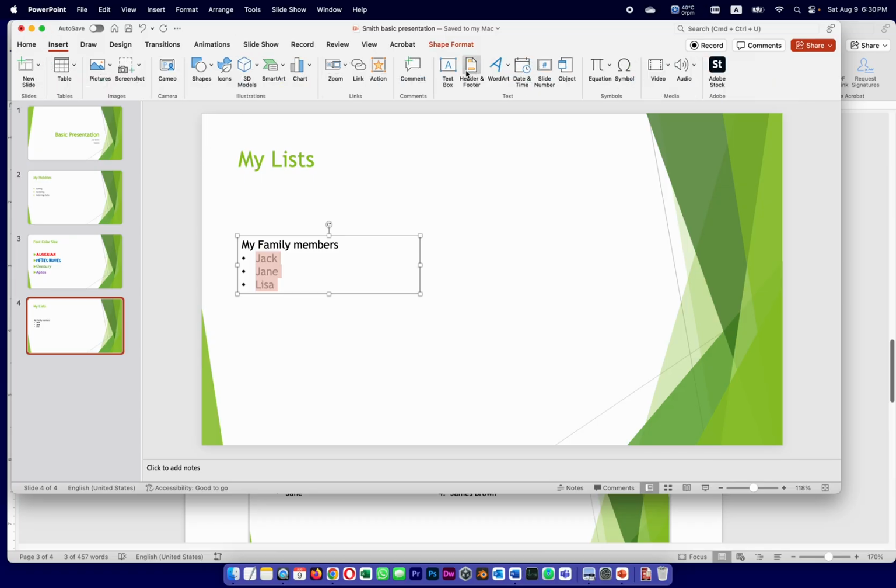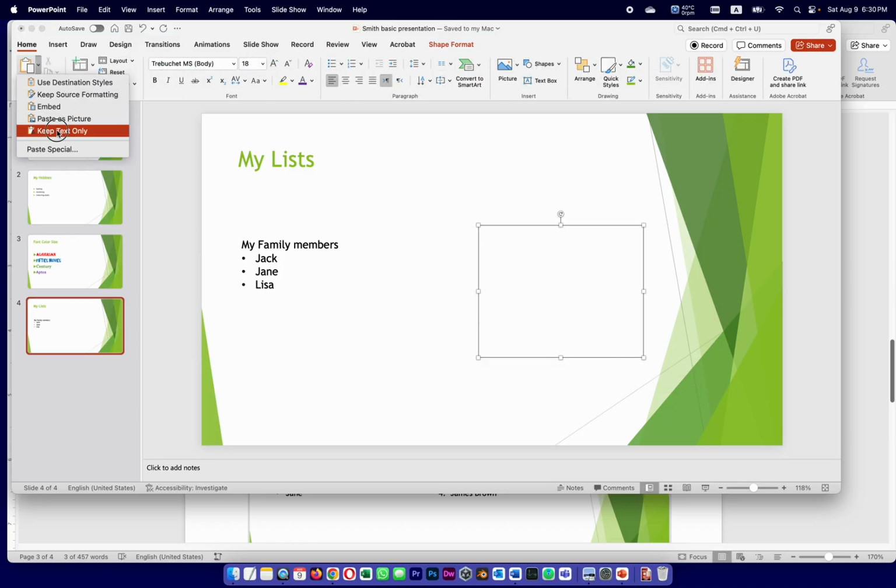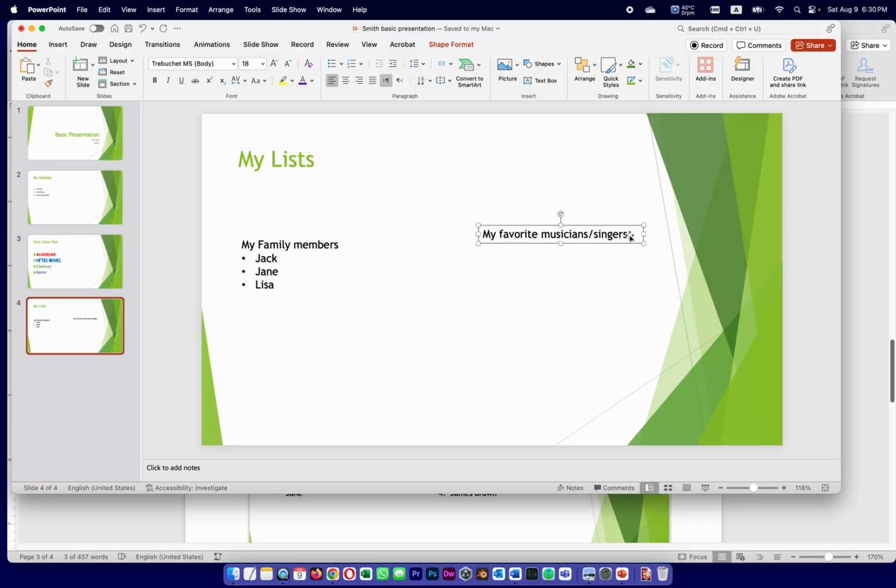So insert text box. Text box on the right. Either type or paste text, keep text only, because otherwise it'll take the font and stuff. I recommend just typing it. I'm being lazy here. And then my favorite musicians, singers are, let's say, Beatles and Montana Tucker and Nas, and I need 4 of them, so maybe David Bowie.